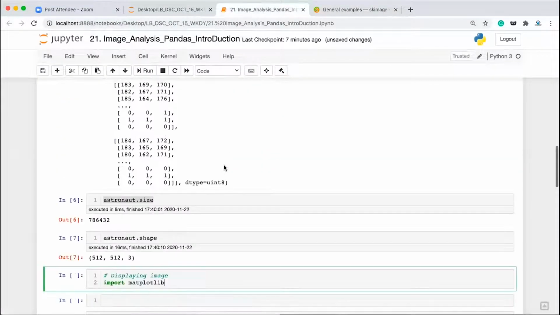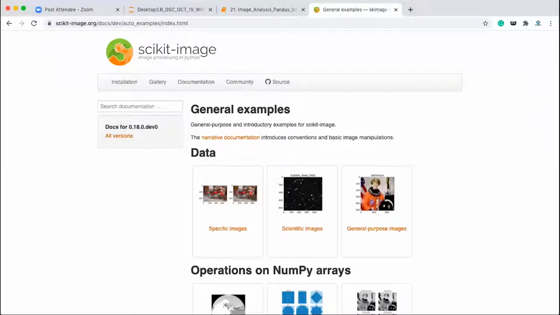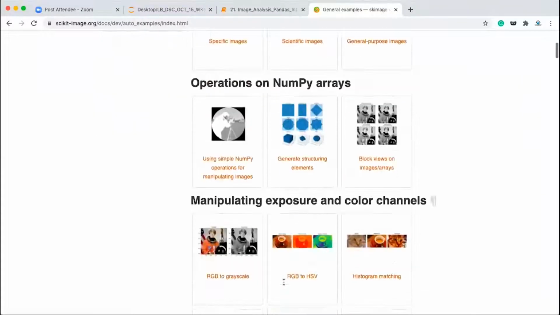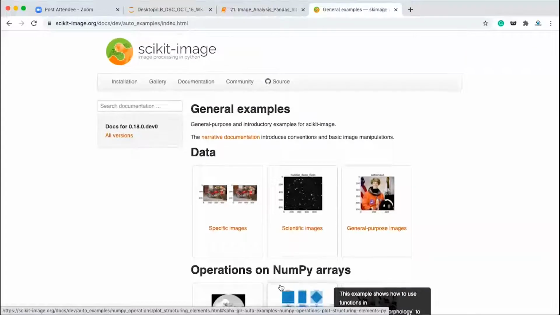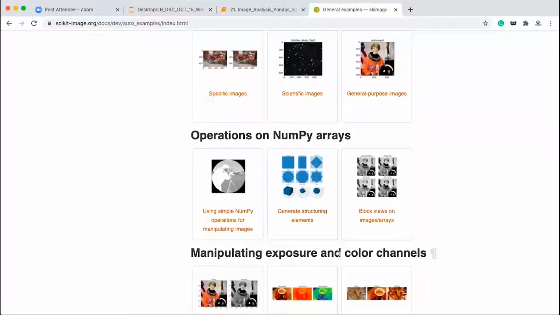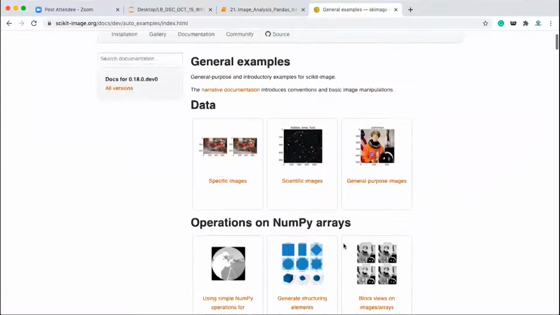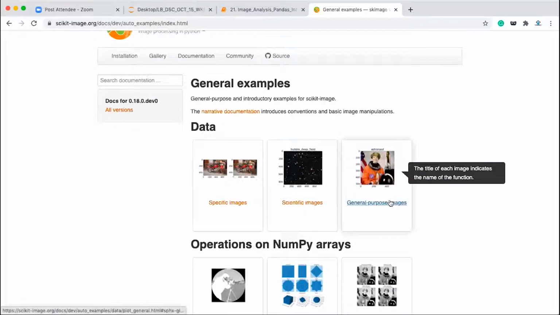Abhishek, is there any mapping or some kind of configuration being done that when we say from skimage, this particular link has to be searched for? Yeah, so for example, you have data, you have operations on NumPy array. Mainly images are here. These all are the different examples of what operations you can do, manipulating exposure and color channels. Main images are in this data. So all the images are available here.